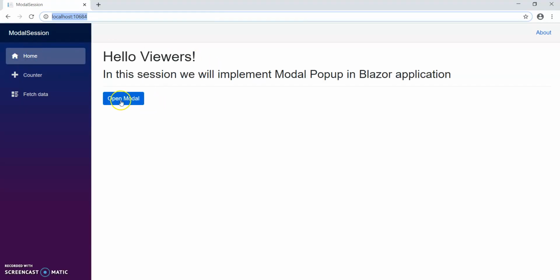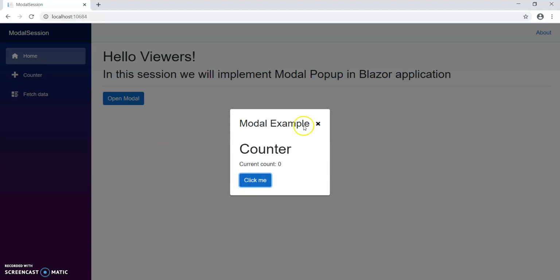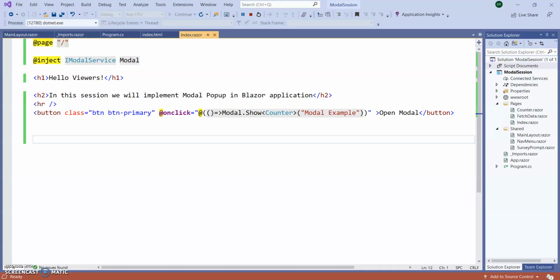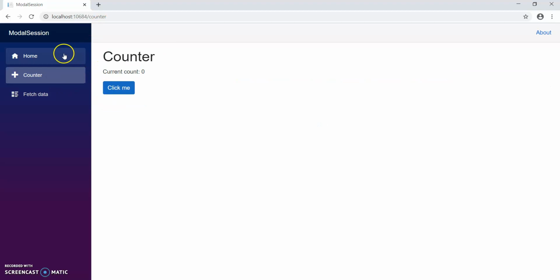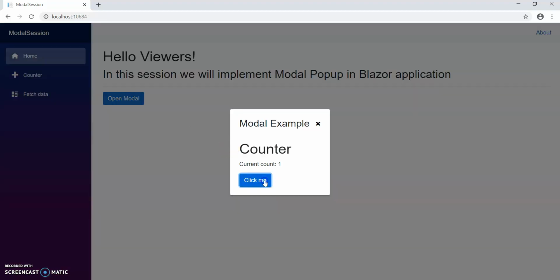So we have open modal, click here. So you can see the modal example, the text we gave here, and this is the counter page. Counter page is this one. I am showing this counter page with this open modal. So how can I change the width of this box? Let's go.